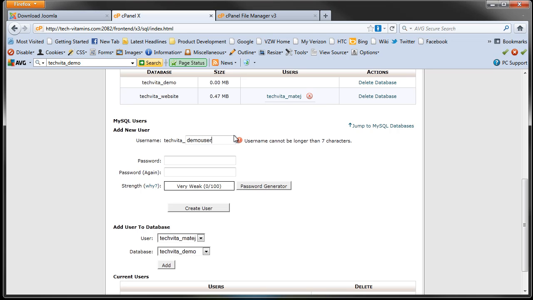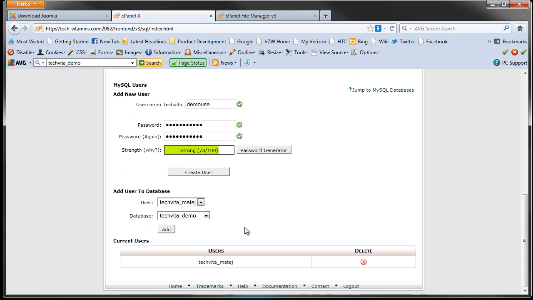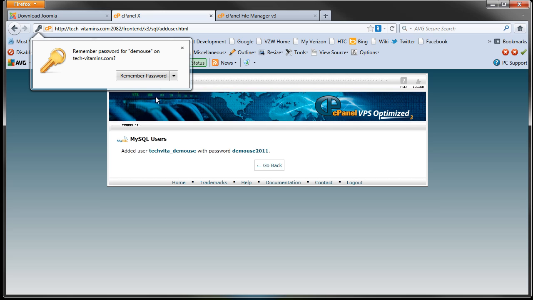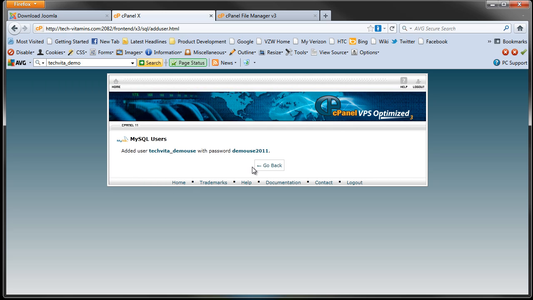Demo user. And, okay, I guess I can't do that. But demo use. And let's do password, same thing. Demo use 2011. There we go. Demo use 2011. I'm going to create that user. Sure, we can remember the password.